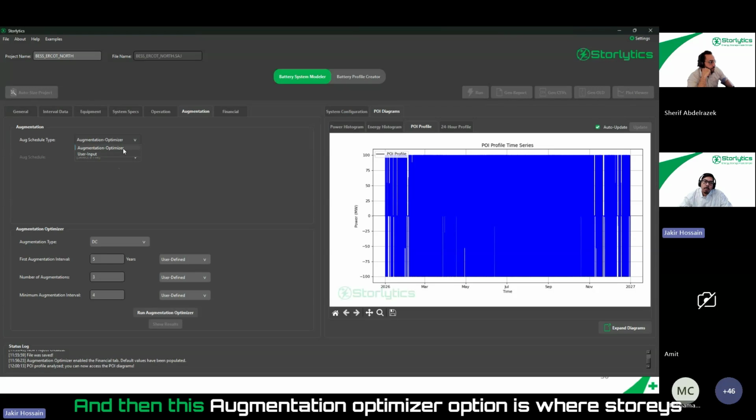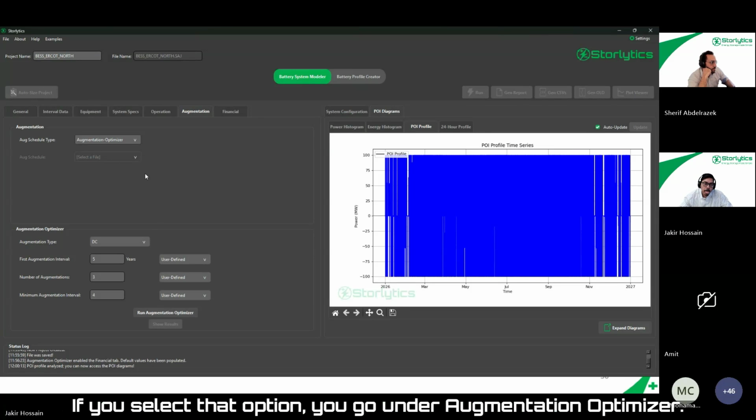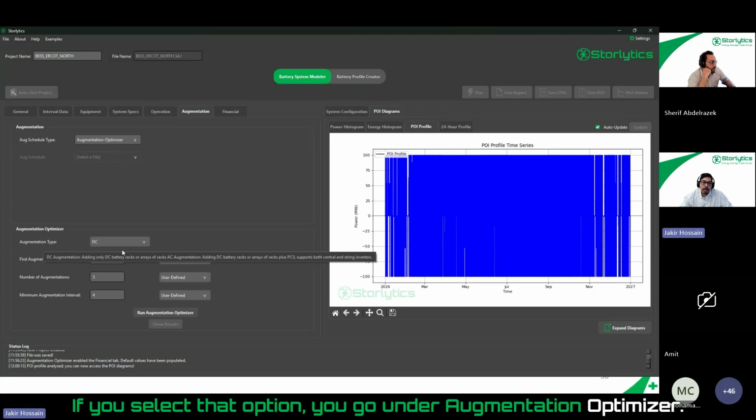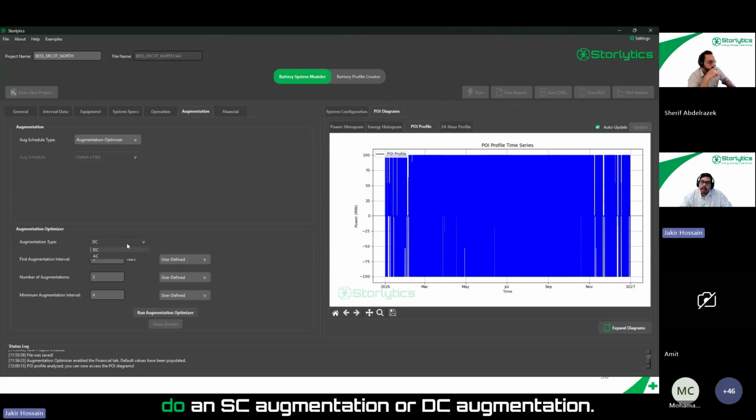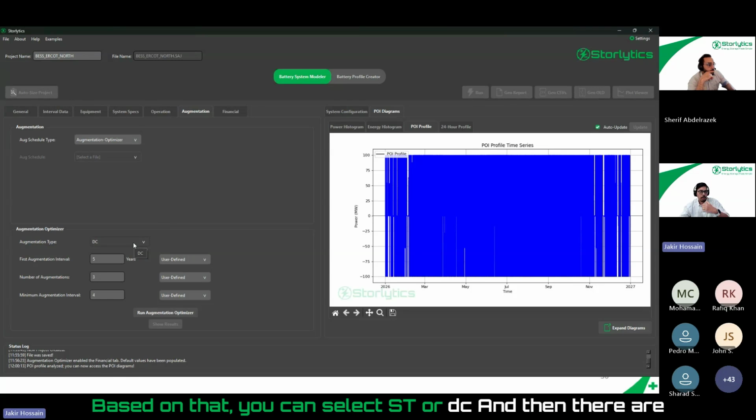The augmentation optimizer option is where Storlytics optimizes the augmentation schedule and defines it for you. If you select that option, you go under augmentation optimizer. You have to select whether you want to do an AC augmentation or DC augmentation. It also depends on the type of product you have selected. Based on that, you can select AC or DC.